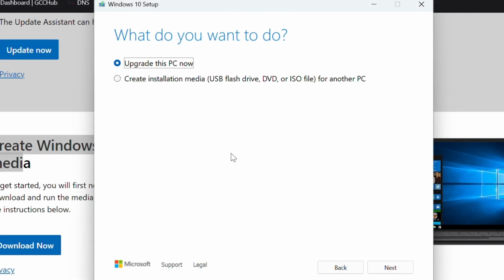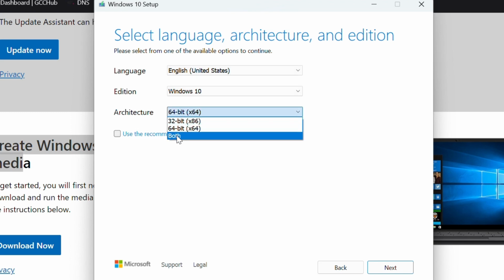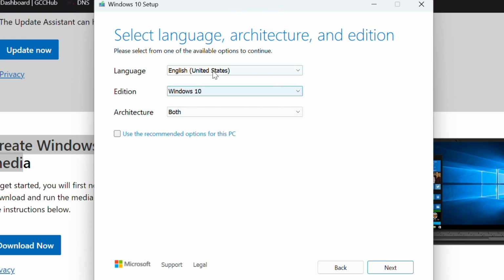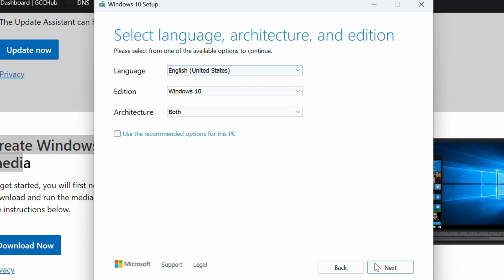Important change: you need to select the second option, Create installation media for another PC, and click on Next. Make sure to uncheck Use the recommended options for this PC. Select Architecture drop-down as Both, which allows you to install 32 and 64-bit operating systems. Select the default language as English and click on Next.